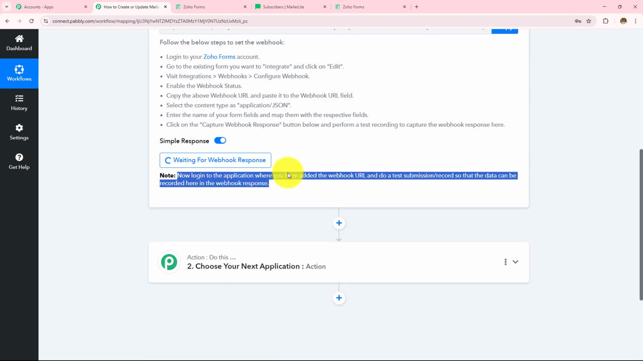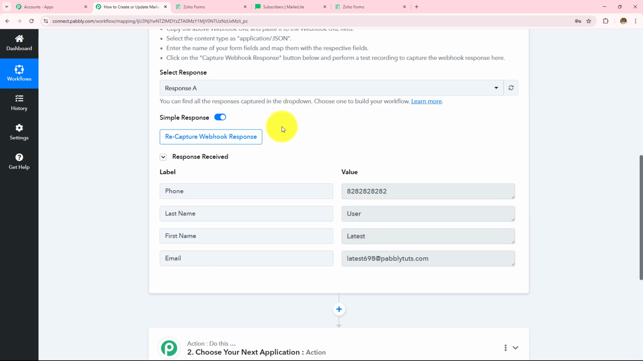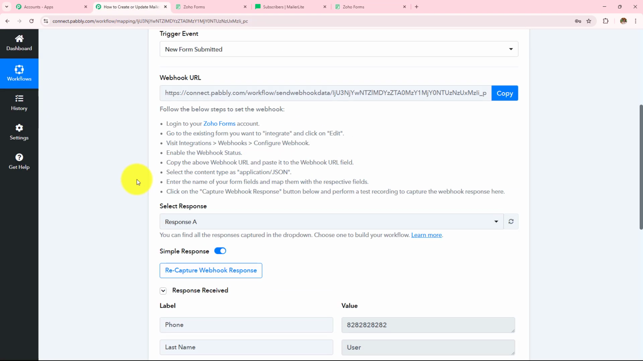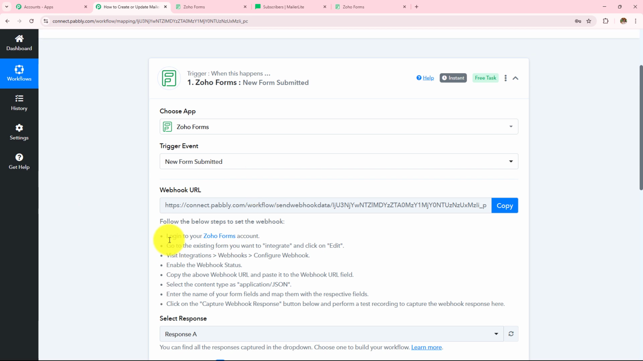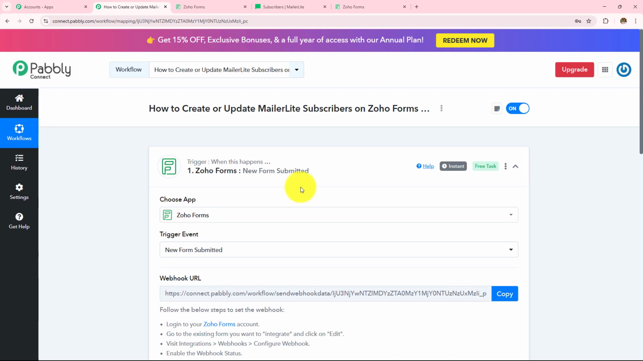So let's open my Pabbly Connect, and if I scroll down, I can see that I have received the response after waiting for just few seconds. Here the details that I have added, the name was latest user, phone number that we added was this, email address was latest698@pabblytudes.com. Here as soon as I've done this form submission, I have received that response here in this workflow, and this means the connection setup that we have created with the help of this webhook URL between Pabbly Connect and Zoho Forms that is successful.